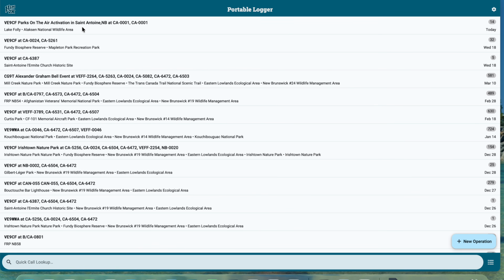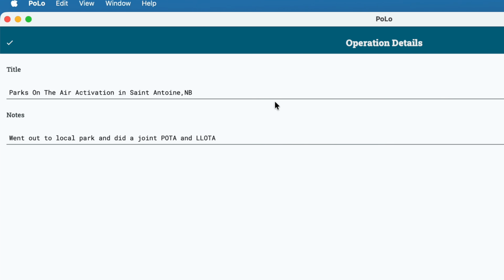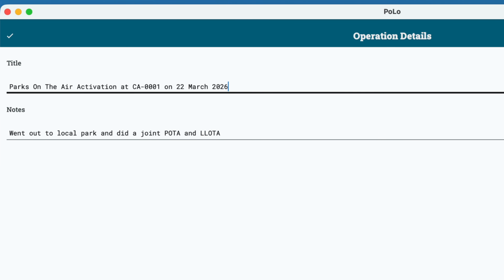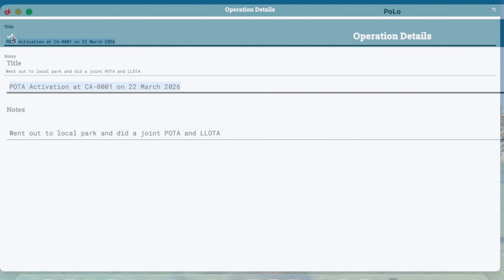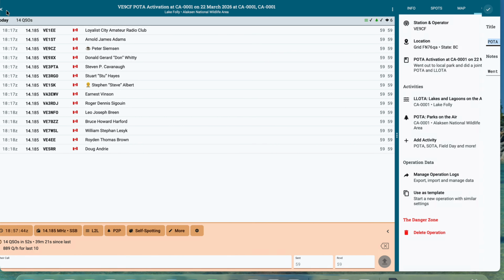Let's go ahead and open up our test database here from Charlie Alpha 0001. And you want to go to the Operation tab. And right below the location is where you enter your title and your notes. We're going to go ahead and change the title here to Parks on the Air Activation at Charlie Alpha 0001 on 22nd of March 2026. And that Parks on the Air is just a little too lengthy. So we're going to go ahead and shorten that just to POTA, just to give it a little bit more brevity and show up in the comments better in QRZ. Go ahead and click the checkbox when you're happy with that.